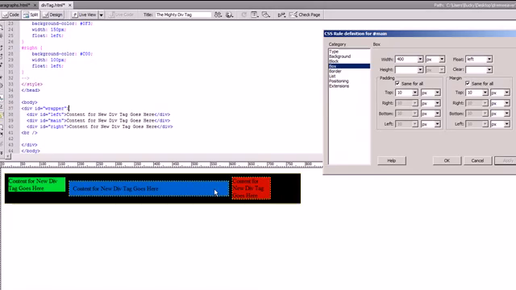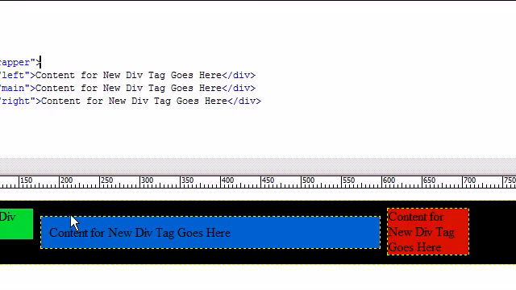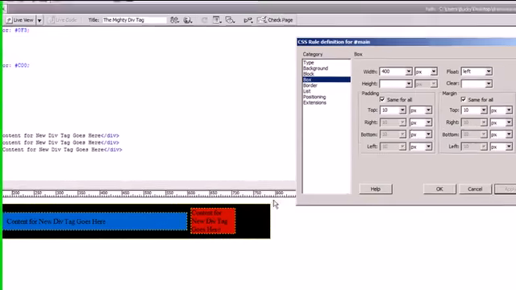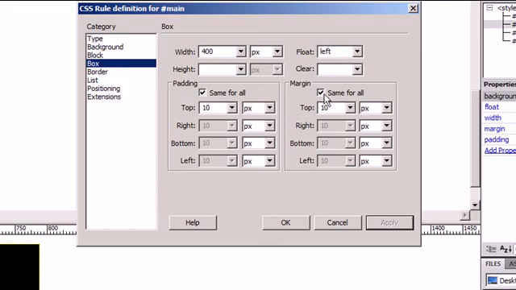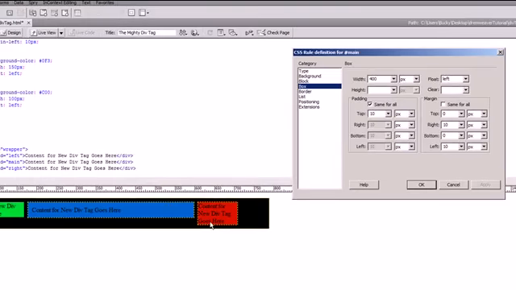And you can see that the main div is a little bit lower than the other, and that is because we gave it margin all the way around. What we really want to do is give it some margin on the left and on the right. So change the bottom to 0 instead of 10. And then say apply. There we go. Moved it up a little bit.